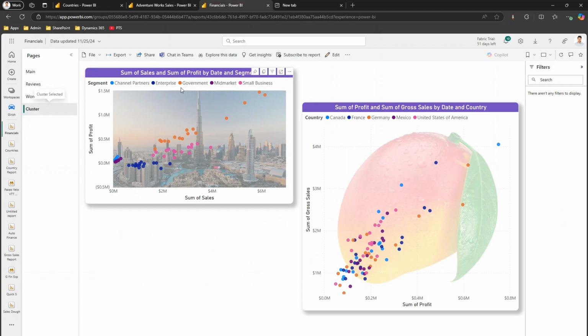Similarly, for other report, as you see over here, so this is like sum of sales and sum of profit, and depending on the segment, like the channel partner, enterprise, government, mid market, or sum of profit and sum of gross sales. So, example, we are selling say mango, and we want to identify what's the sum of profit and sum of gross sales by date and country. You can just plot those visuals here.